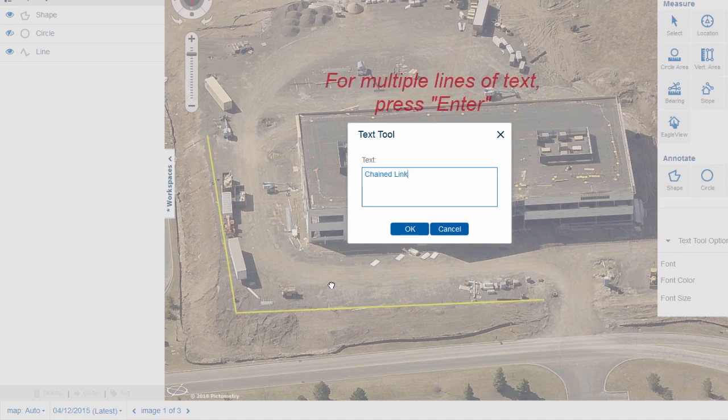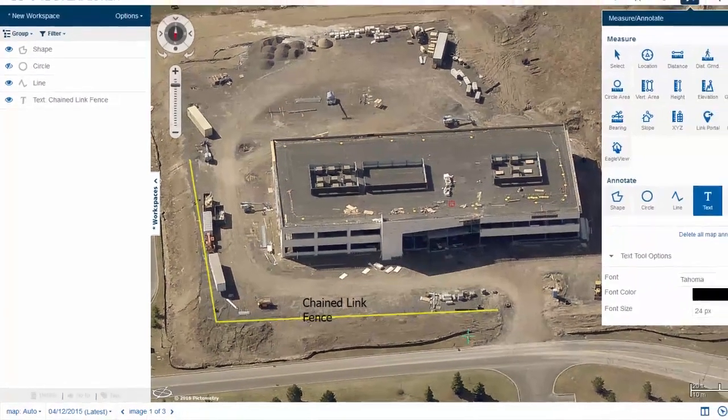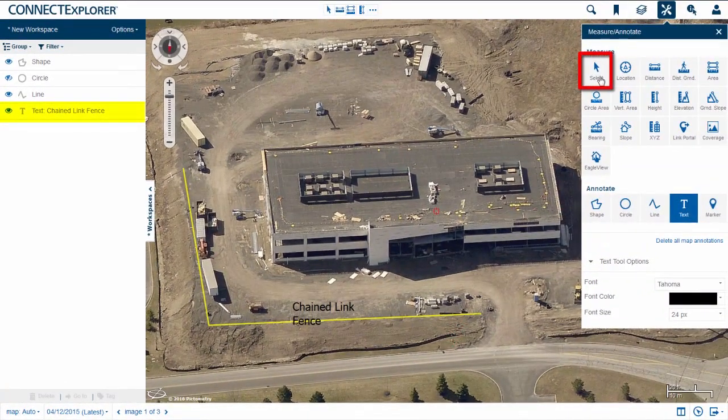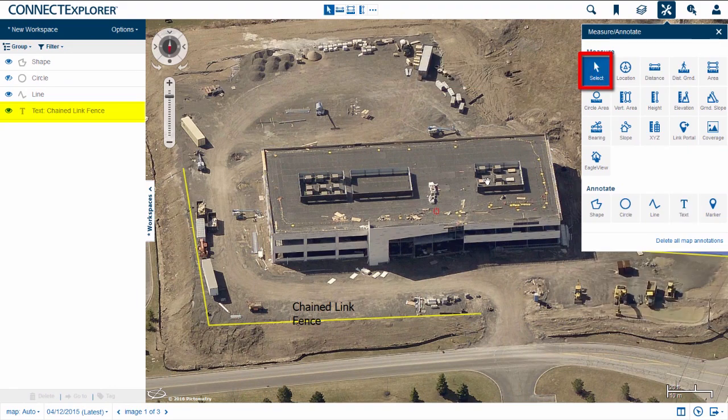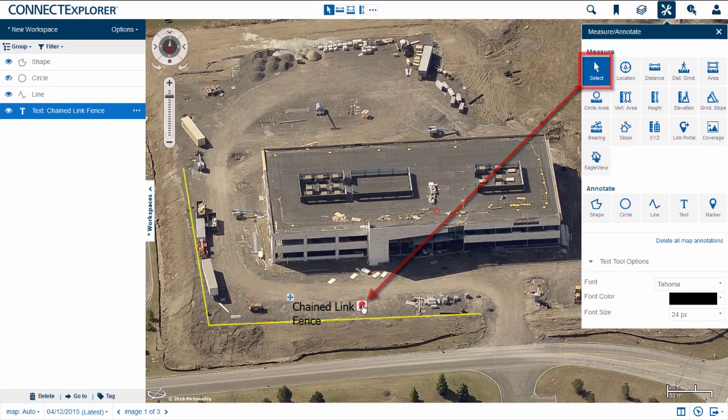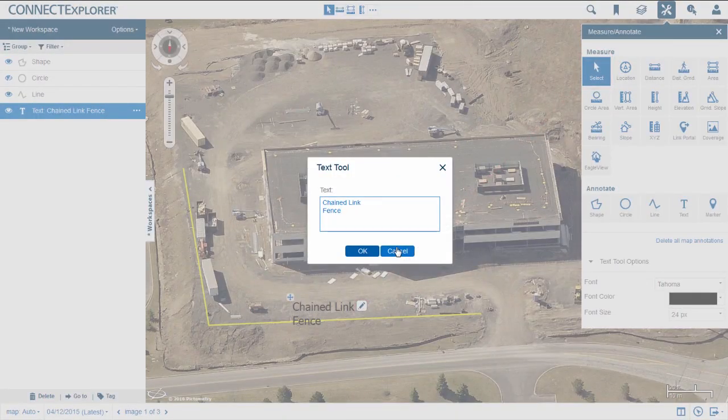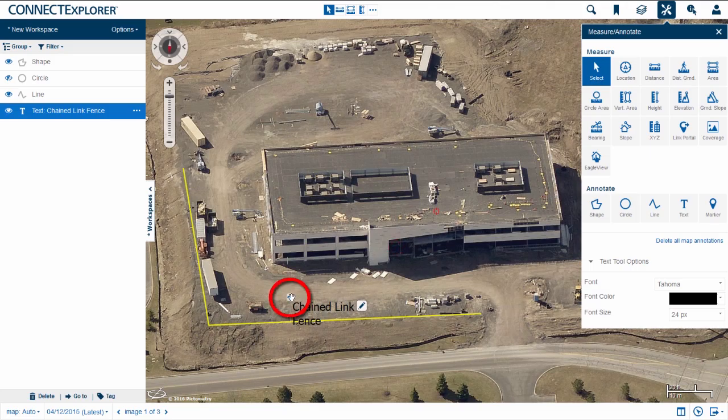To enter multiple lines of text, press Enter on your keyboard to start a new line. When done, click OK. You can edit the text by clicking on the annotation when the Select tool is active, then clicking on the pencil icon. Additionally, you can move the text by clicking and dragging the blue crosshair.